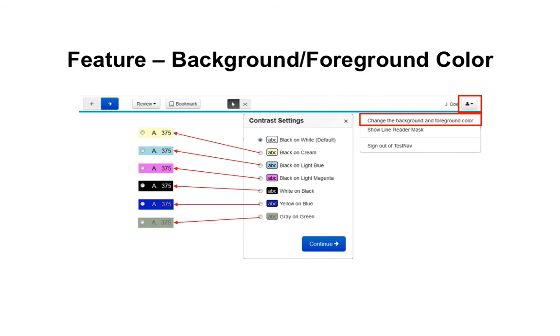In addition to the previously mentioned tools, another optional feature that can be used is the background/foreground color, also known as color contrast settings. The menu of options for color contrast can be found by clicking on the button to the right of the student name in the menu bar and then clicking on Change the background and foreground color. When the menu appears, a student can select from any of the choices shown. Once the selection has been made, clicking the X in the upper right corner of the contrast settings will close it.